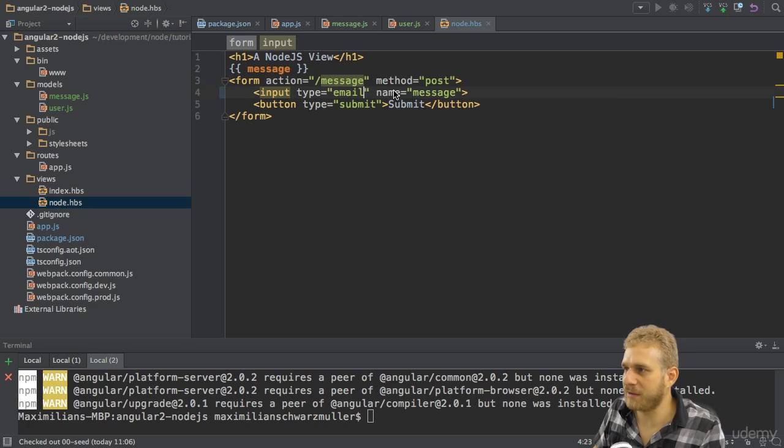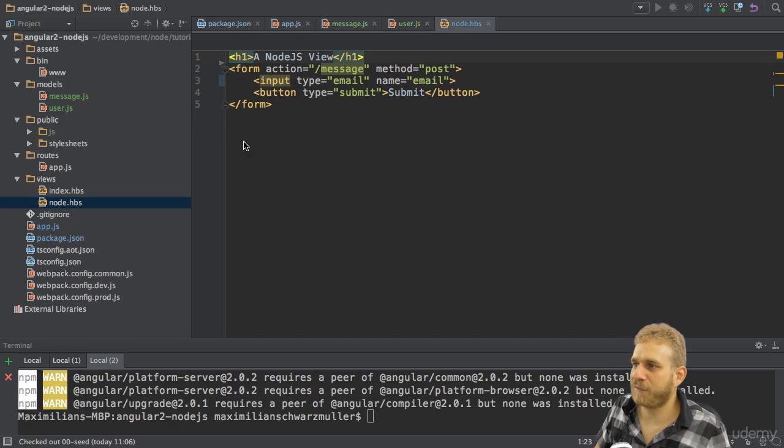I'll change this to email because I want to create a user model as it is the more complex one. And I changed the name to email here too for the input field. I will get rid of this message output up here, I don't need it anymore. And for now, this will be the view I'm able to submit.